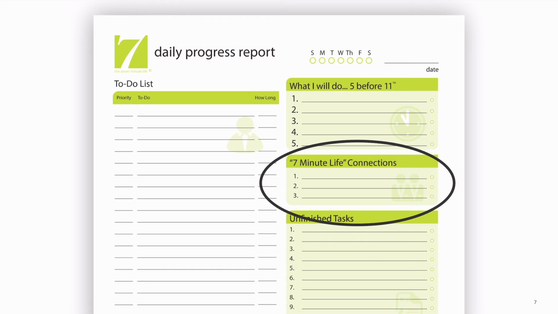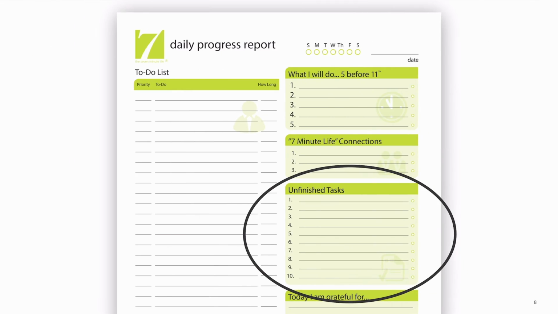The next segment is 7-minute life connections. It is really important in business and in life to stay connected. Who do you want to talk to today? Write those names down. Potentially it's a prospect or a mentor or someone that you want to know. It could just be a college friend or a relative that you want to say happy birthday to. But staying connected is an important part of all of our lives and helps us create meaning and purpose.